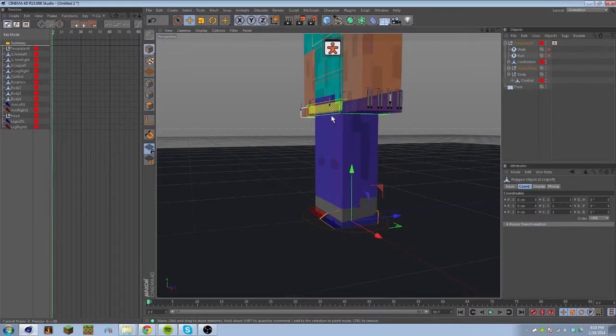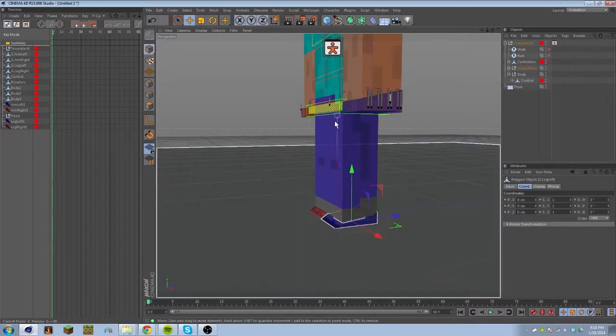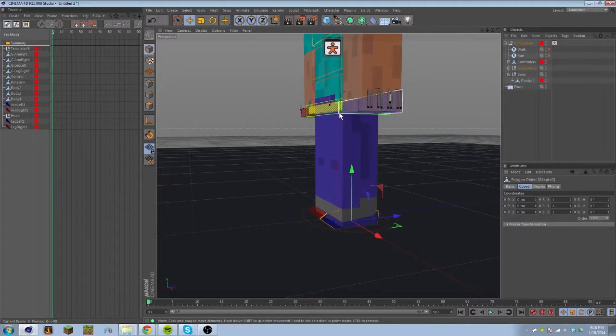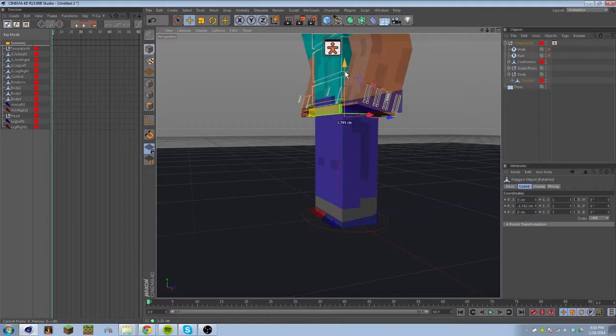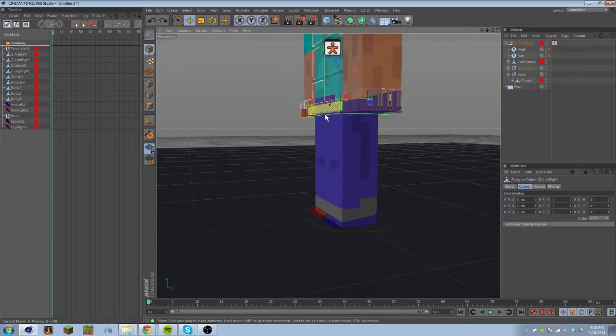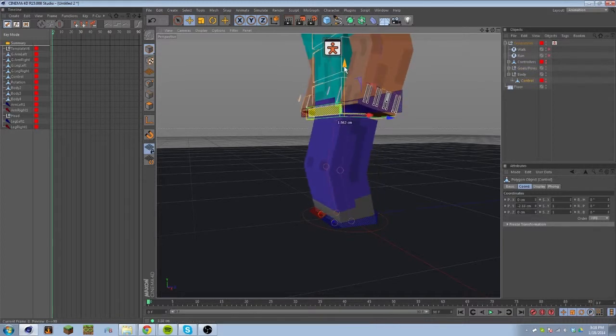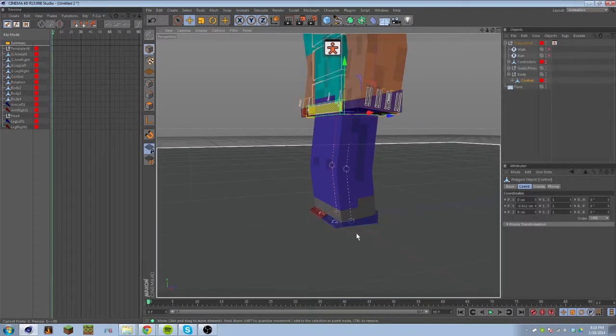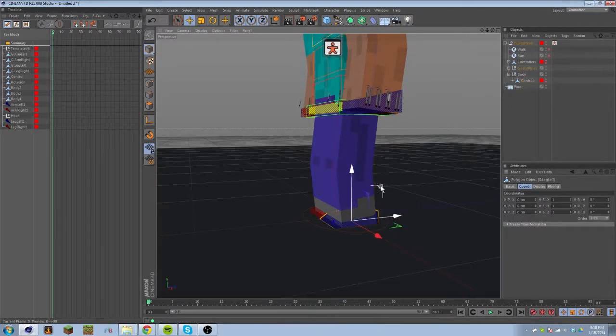So first thing you'll want to do here is take his waist, which is the most difficult thing to select. Take his waist and lower it a tiny bit. Yeah, that looks about right.